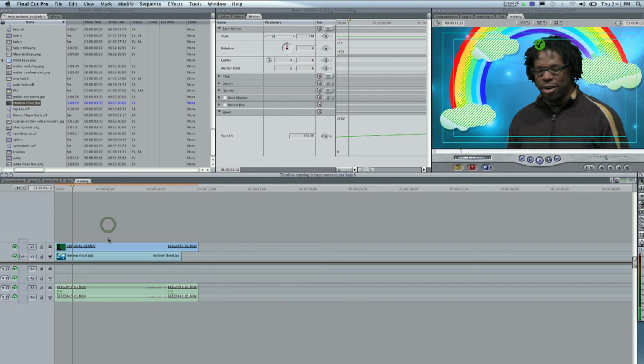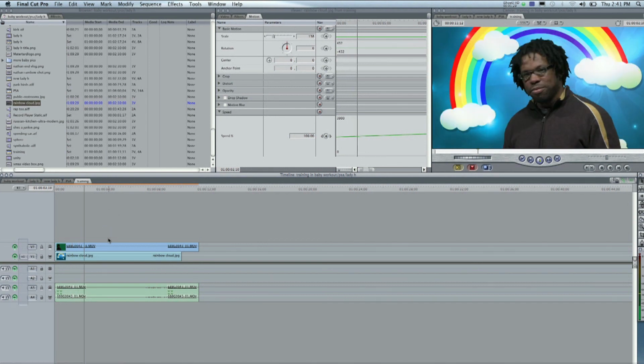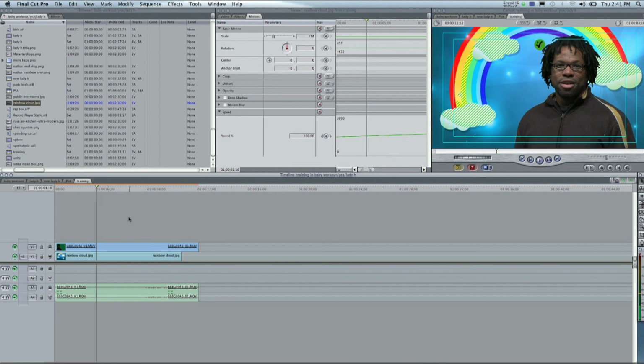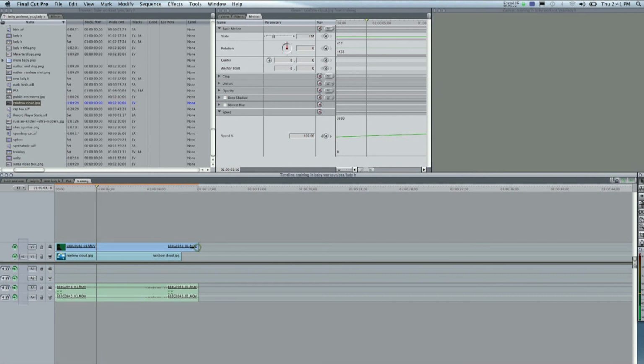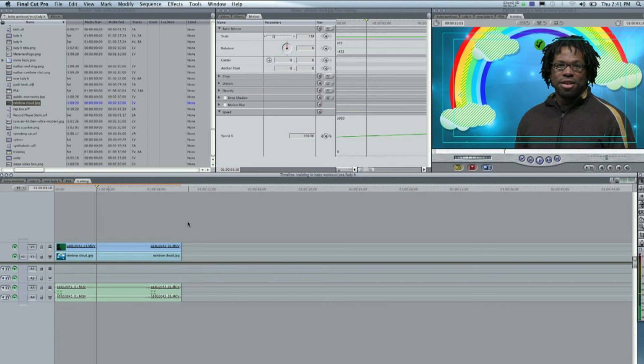And obviously, on most of these things, you usually have to render stuff. Not necessarily, though. All right, and that's basically how you do green screen.